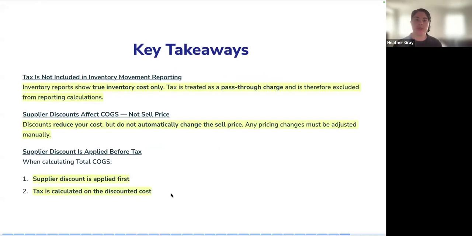So the key takeaways from this section are that tax is not included in the inventory movement report. It's not considered a product cost. Supplier discounts only affect COGS. They do not affect the sell price. And when you apply both a supplier discount and a tax, the supplier discount is applied first, and then the tax is calculated on the discounted cost.